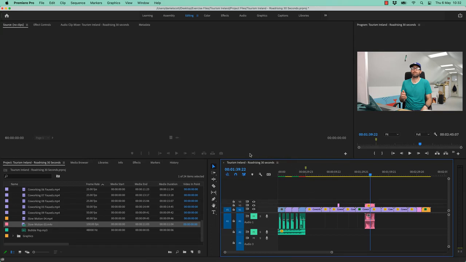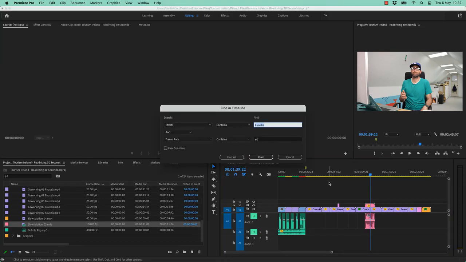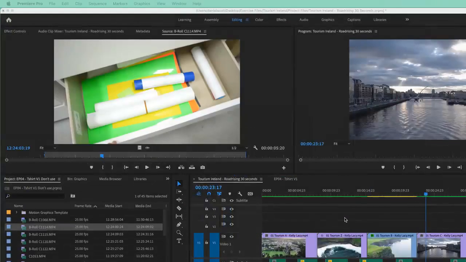What you need to do is make sure that you've clicked into your timeline, so little blue lines around the outside, and just hit Command F on a Mac, Control F on a PC. Very common find shortcut.